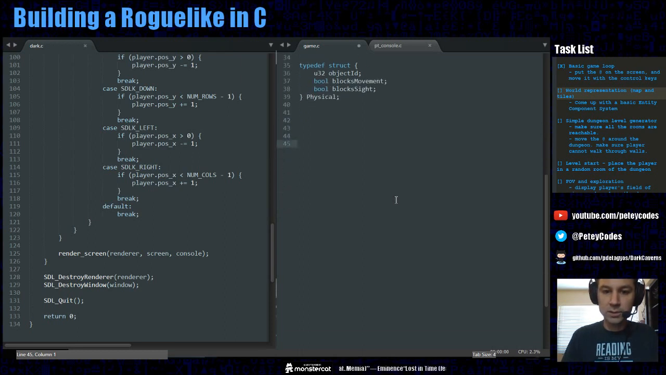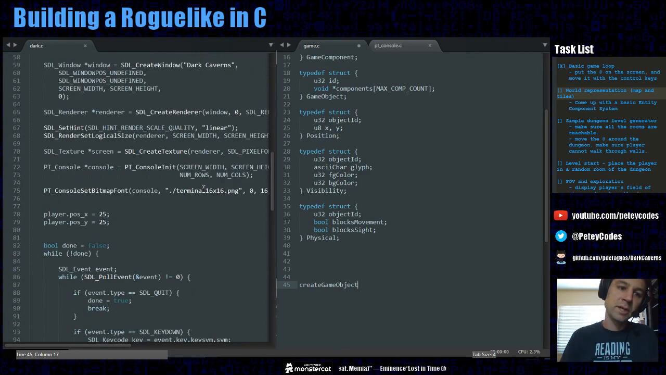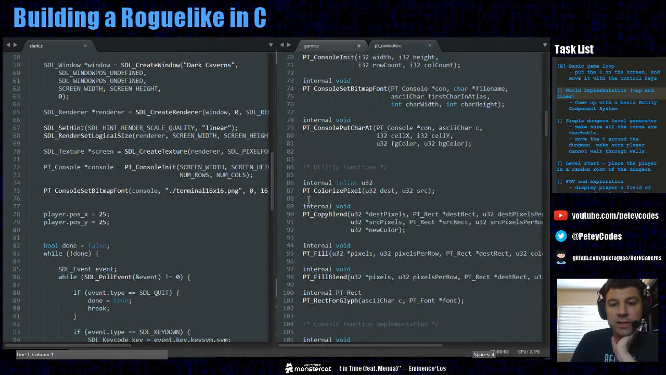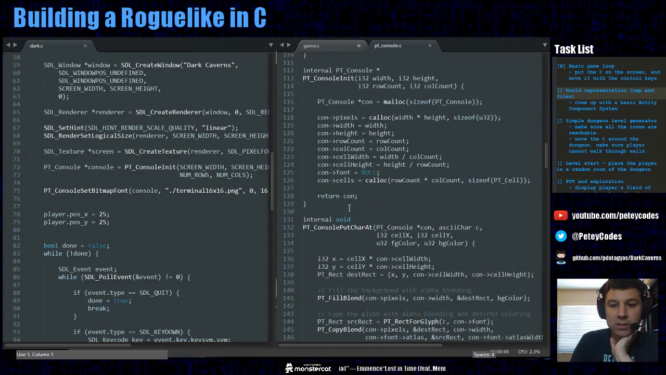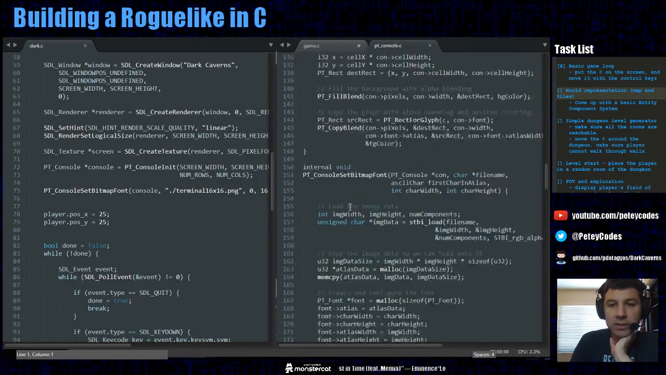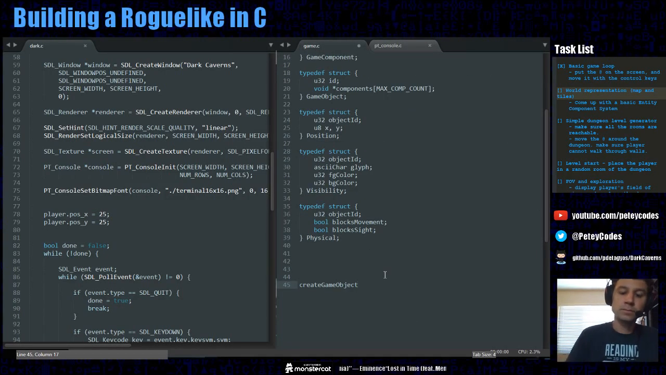We are going to want something that's create game object. Now we can decide on our naming conventions. So let's look at our PT console. So naming conventions, I basically use, this is a library, I prefix everything with the library prefix, and then so let's, so creating our game object.